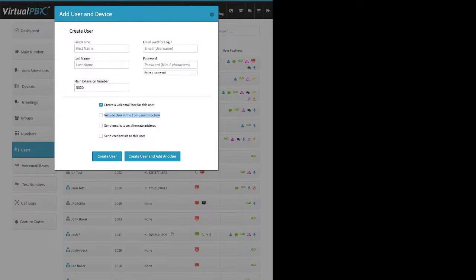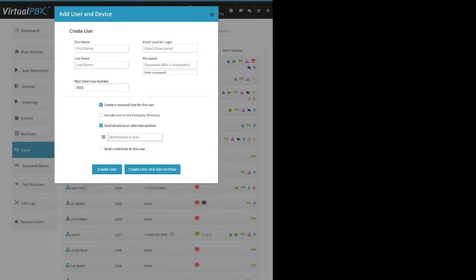Here's your option to have the user show up in the user directory. Just put a check mark if you want them to, or leave it blank if you don't. You can always change that later. This option here, send emails to an alternate address. If you put a check mark here, then you need to put an email address in this other box. This is if you want those password resets or voicemail notifications to go to a different email address than the one you put in for the login. It's not sending it to both. It's only going to send it to this alternate one instead.